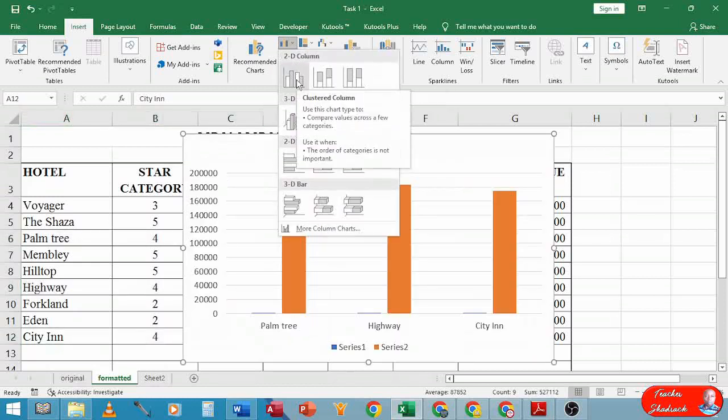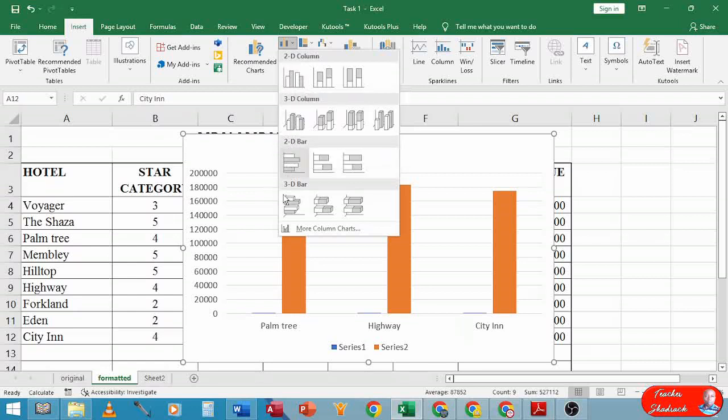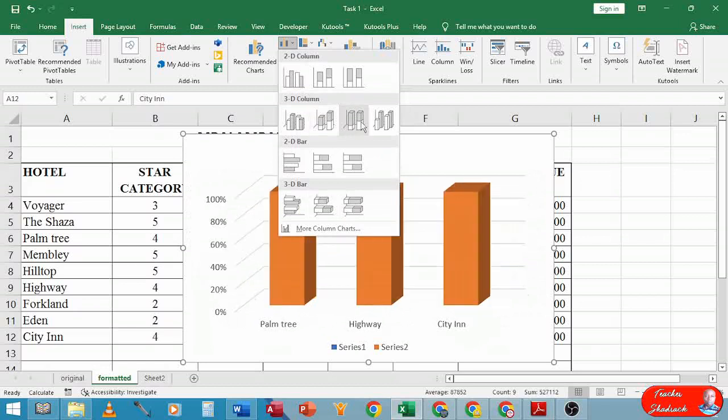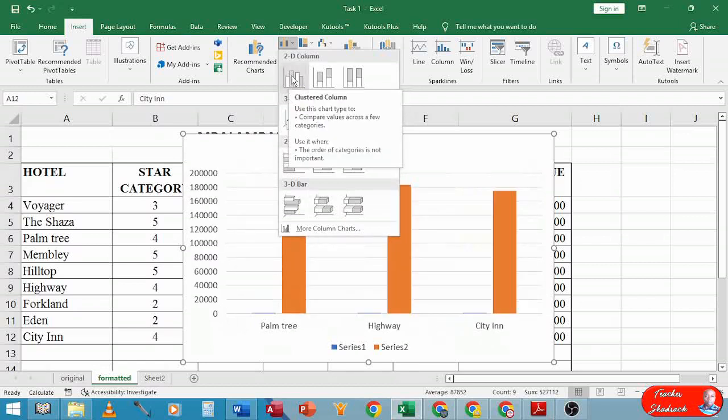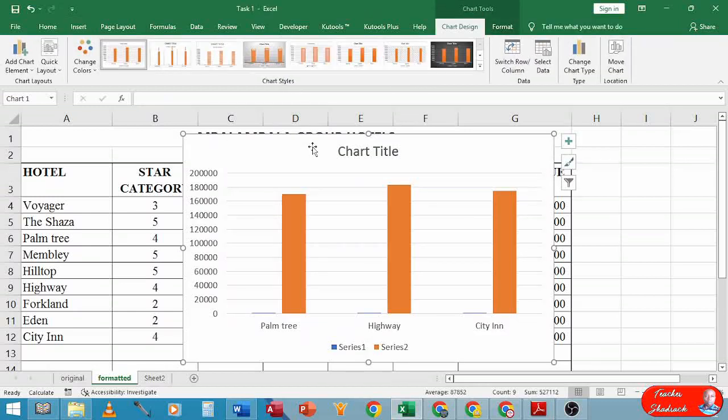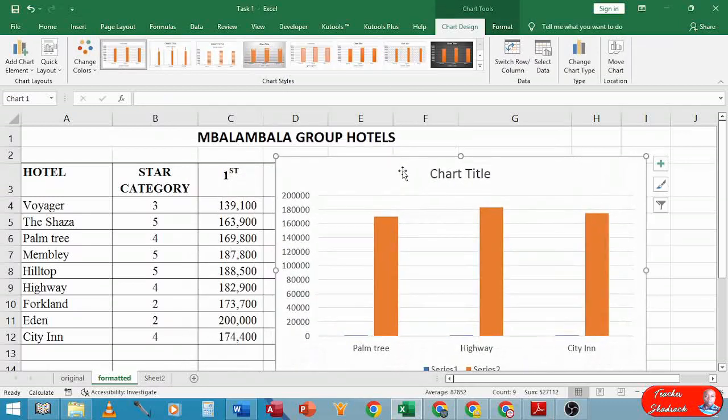Don't use very elaborate and very sophisticated ideas like these decorated 3D bars if you are not told to do so. Use the simplest. So there is our chart. Very plain, isn't it? Very plain.